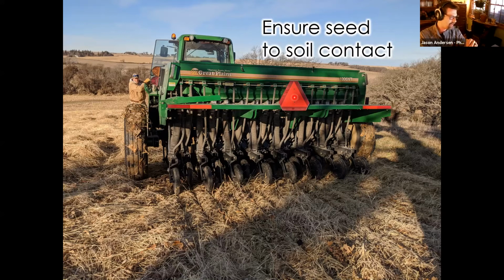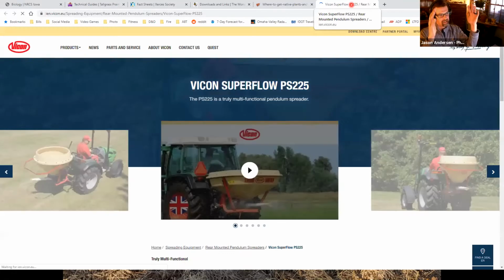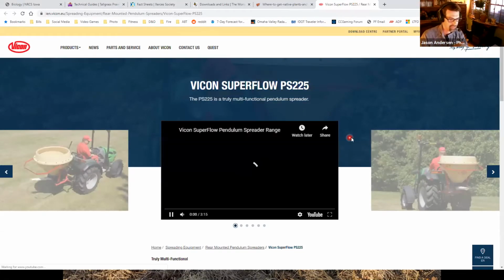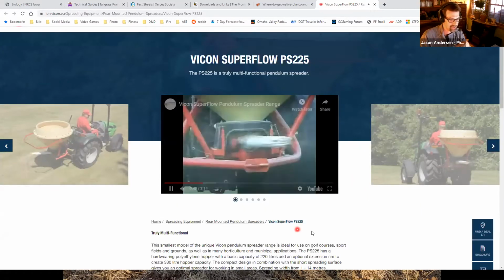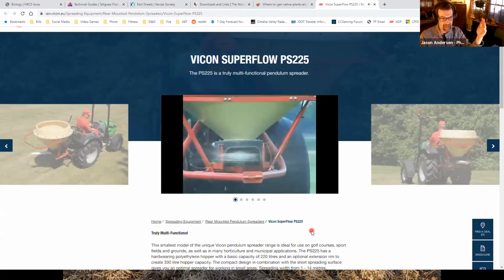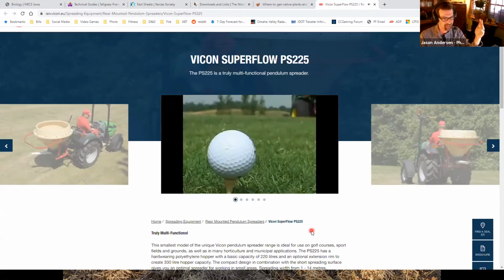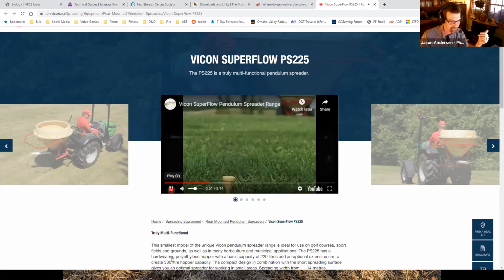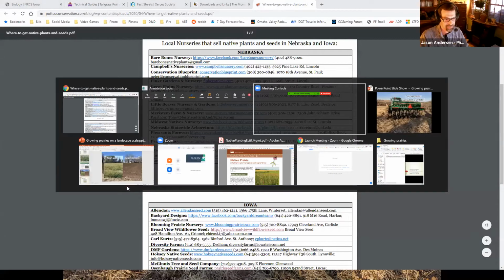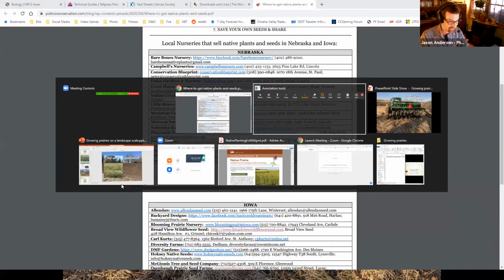Oh, excellent, thanks, Lance. Actually, I'll just pull this up here. So yeah, it's a brand Vicon spreader. It just throws the seed out the back of that bin as it's going along. This is a golf course, not a native prairie, but whatever. Lance, what have you done to us? I'm going to close this. Well, now can I get back to my presentation?